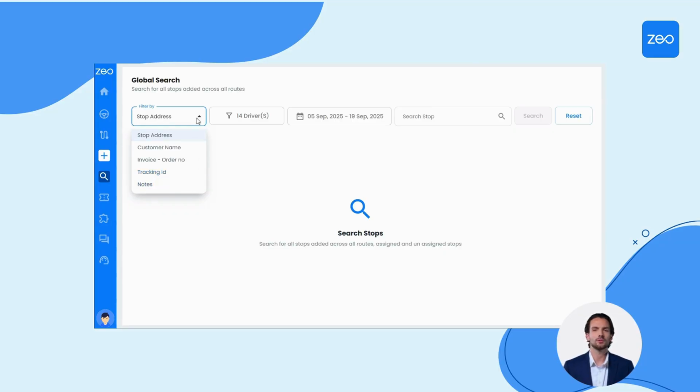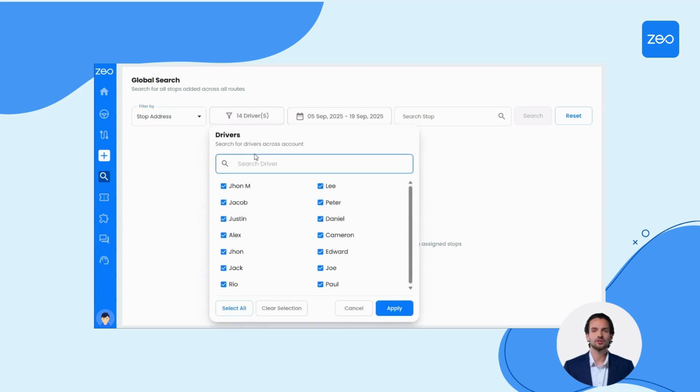The driver selector helps refine your search. You can select an individual driver if you know who handled the delivery, or choose all drivers to run the search across your entire fleet. This makes it easy to track deliveries no matter how many drivers are involved. Once you are done selecting the drivers, simply click Apply.